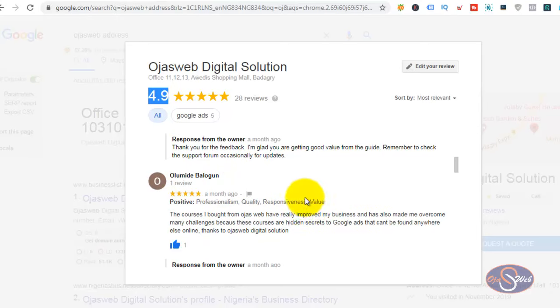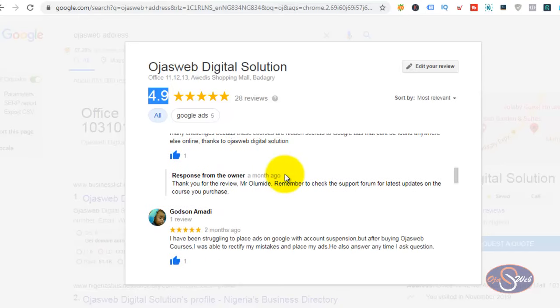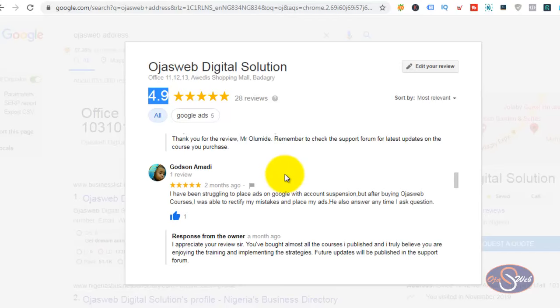You can definitely go to Google to read more about people's feedback about Ojasweb Digital Solution, and I believe this will definitely verify to you that whatever I'm giving you is going to help your business. It's not just going to help you to get your advert running, but it's going to help you get the best result from Google Ads.